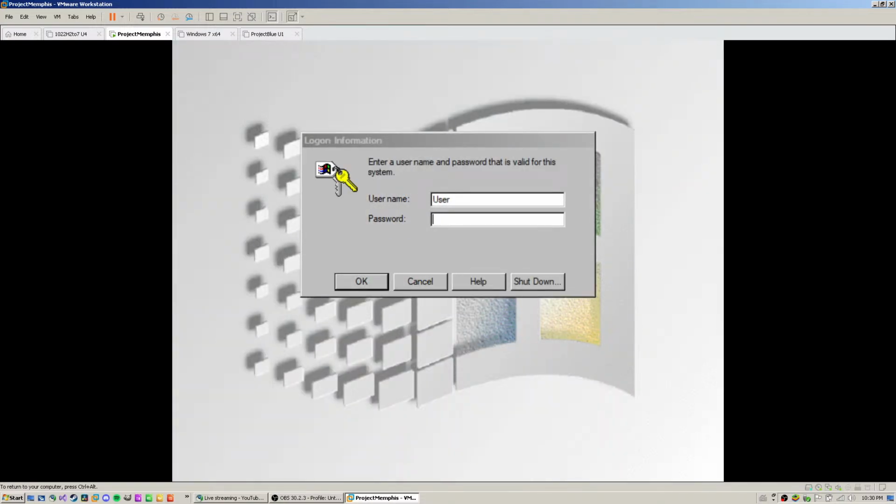So this is the old logon screen. This is actually not exactly the Windows 9X logon screen. This is actually from NT4 because I have to modify that. But I'm gonna change that in the future.